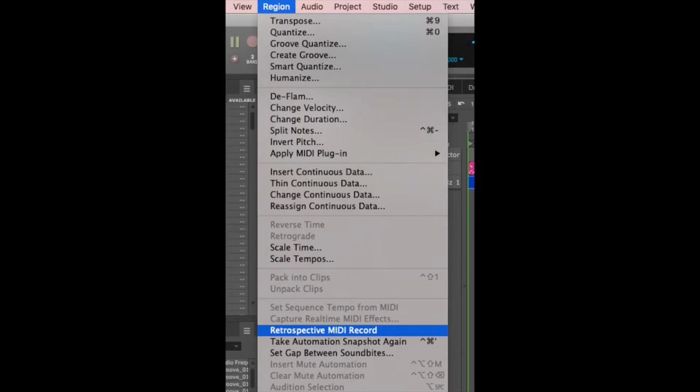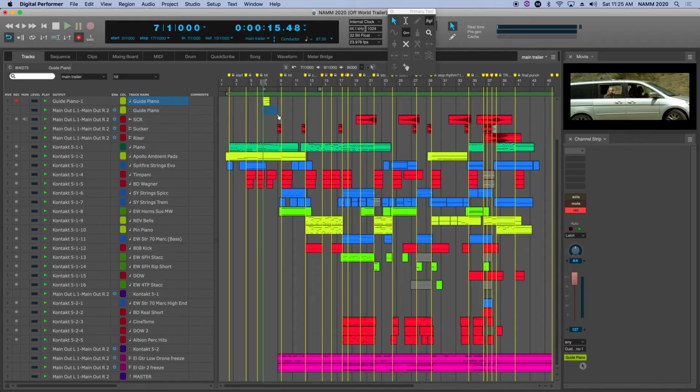So what I'm going to do is go to a point in my sequence, anywhere I like, really. Let's just put the wiper at measure 7, and I'll go to the region menu and choose this new command called Retrospective MIDI Record. So right there is the MIDI that I just played, even though I wasn't in record.